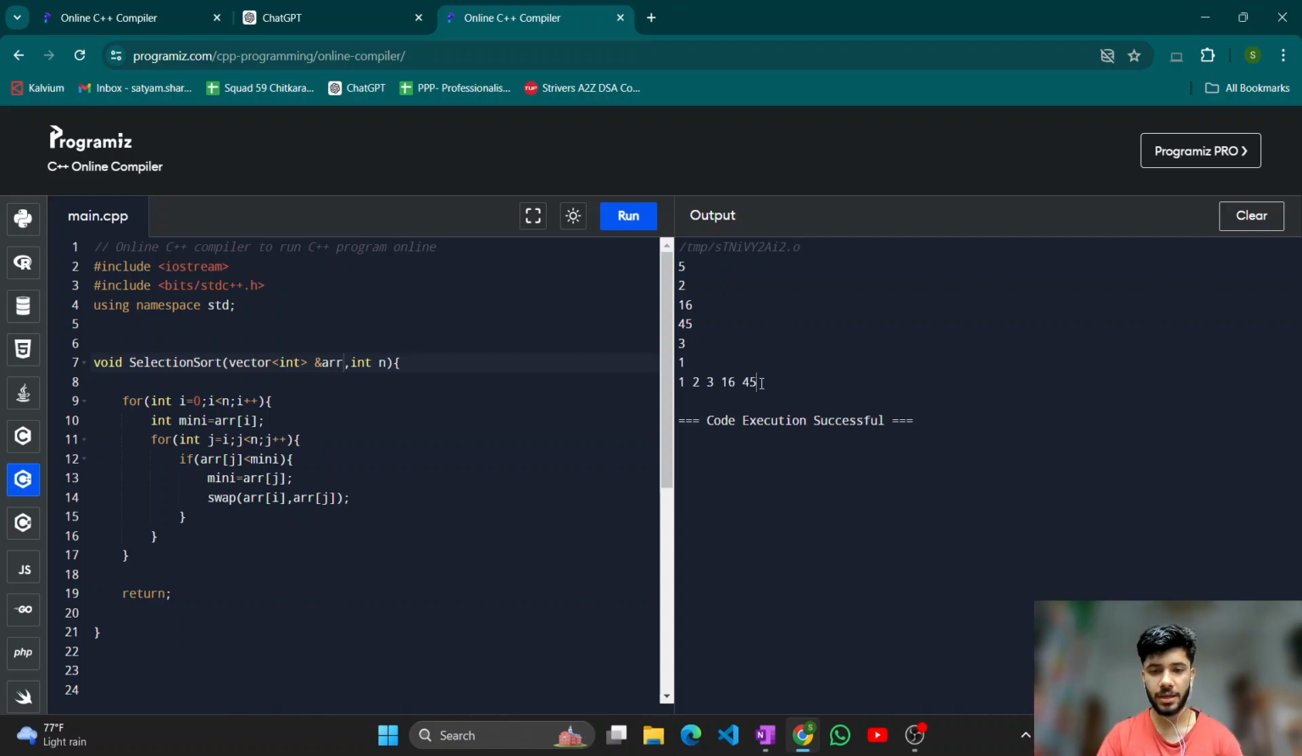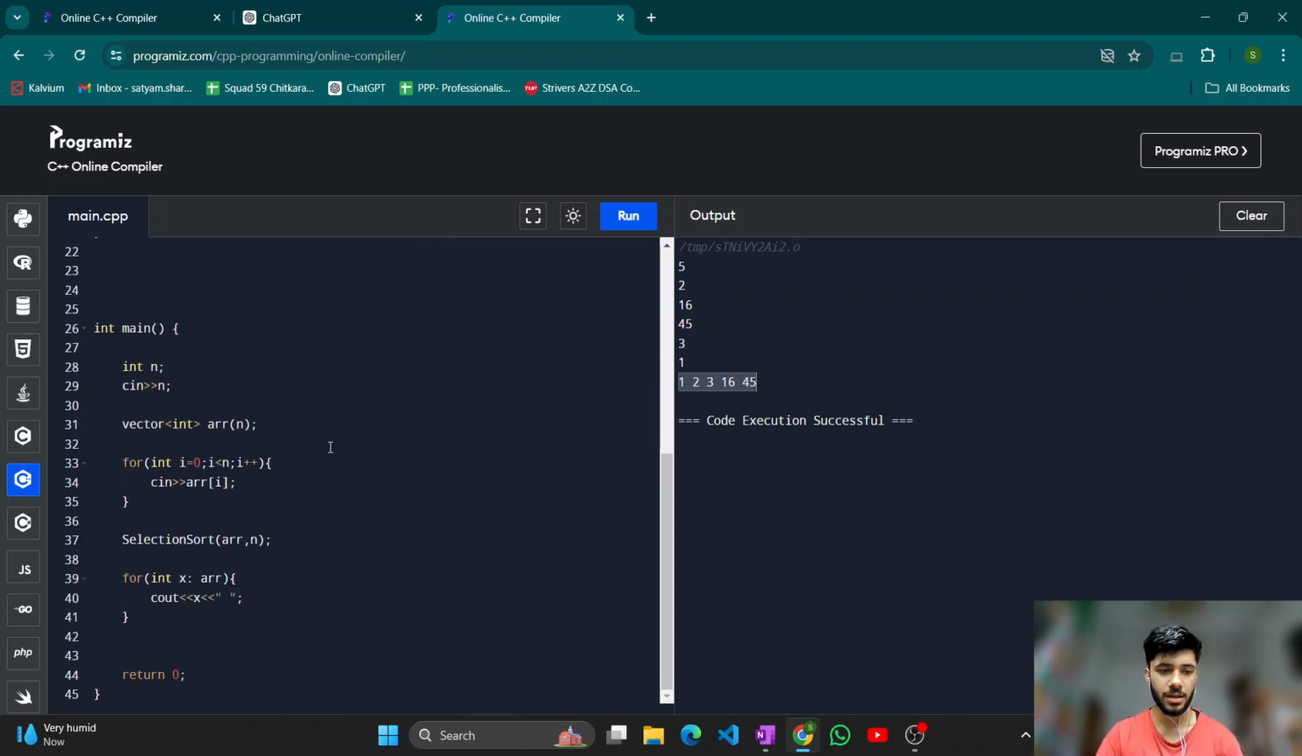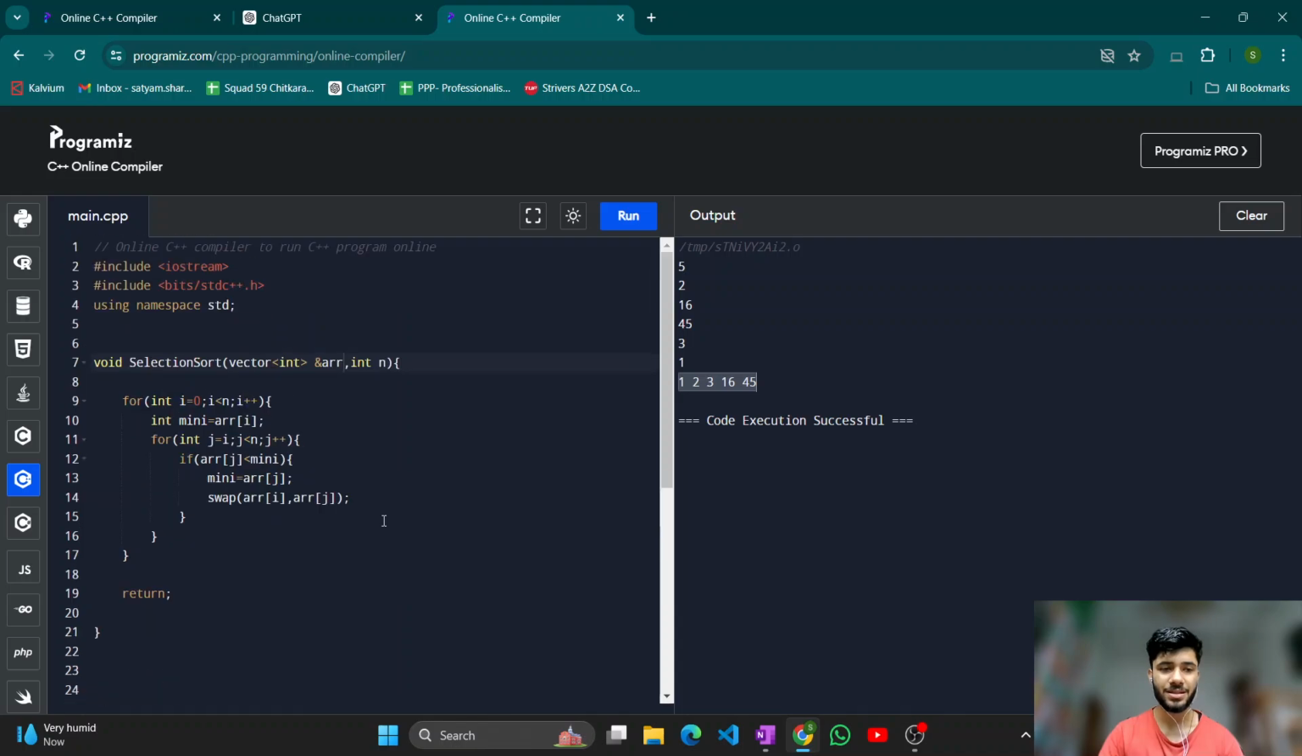So here you can see that it got sorted in the correct order. Like I have given 2 in the beginning, 16, 45, 3 and 1. But when it gave me the output, it was in sorted order, 1, 2, 3, 16 and 45. So in this way, this program works perfectly fine, the selection sort one. And that's all what we have to do in an interview too.